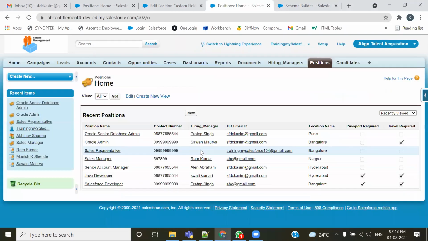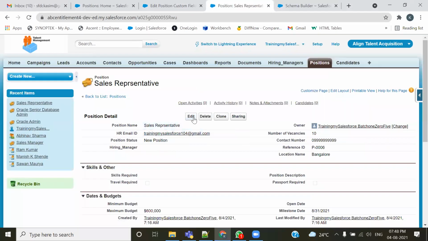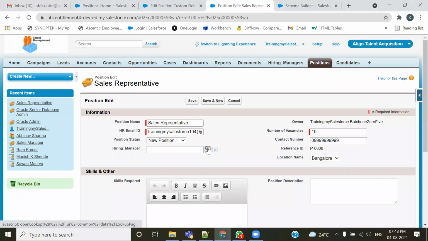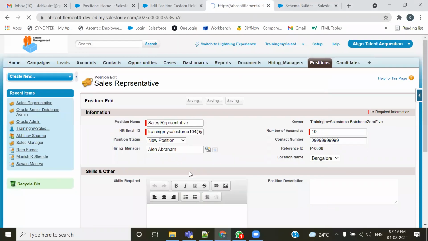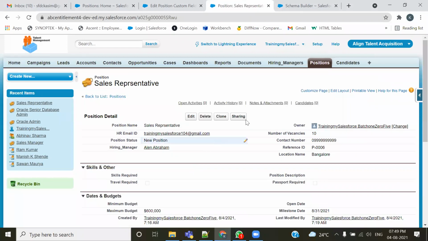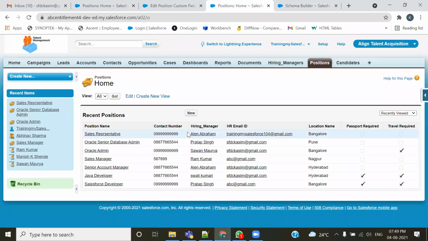Let's go back to the position object. Let's select this record, sales representative. Let's edit this. Okay. So now you see step number 1 is completed. For all child records, for all position records, we have a parent, we have a hiring manager.